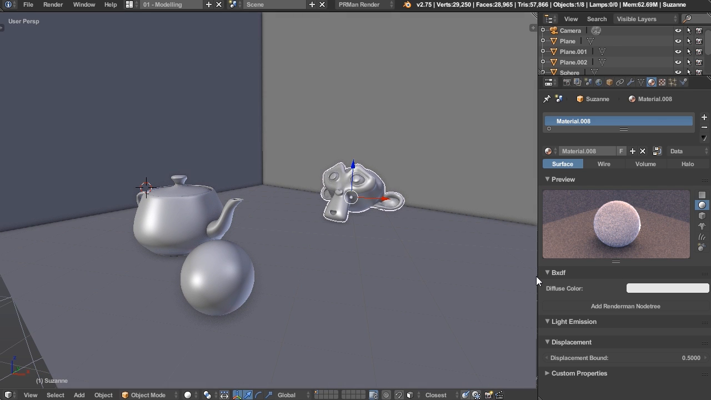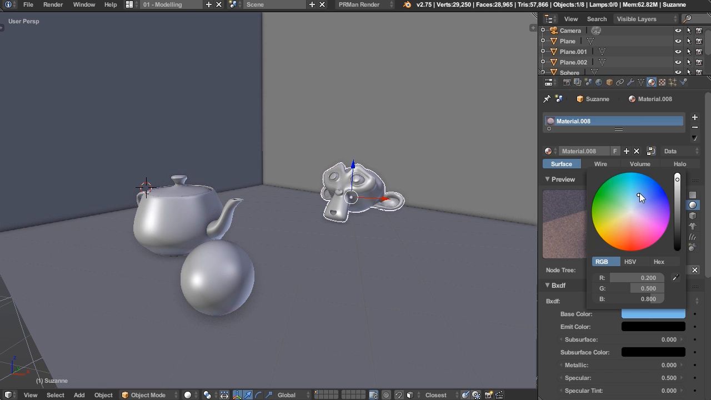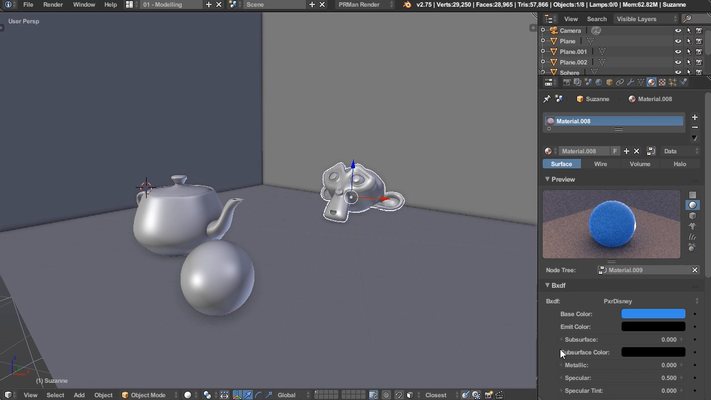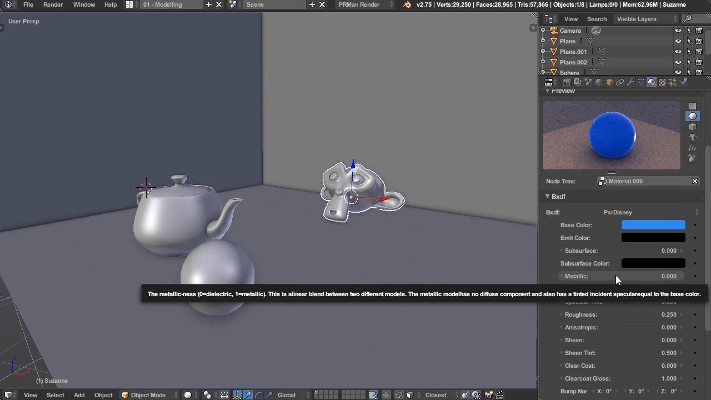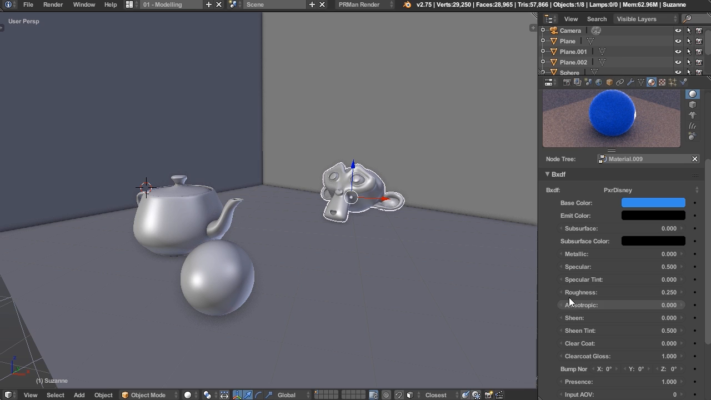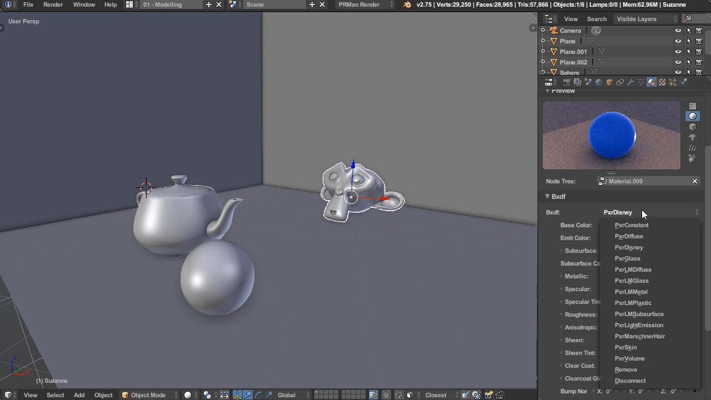Let's take this monkey and make it blue. So I'm going to add RenderMan node tree, make that blue. And of course you can change the specular, how metallic it is, and also we've got controls for roughness, anisotropic, and a lot of things that you wouldn't get with a normal diffuse shader. So this Pixar Disney you can think of as sort of their Uber shader of sorts.